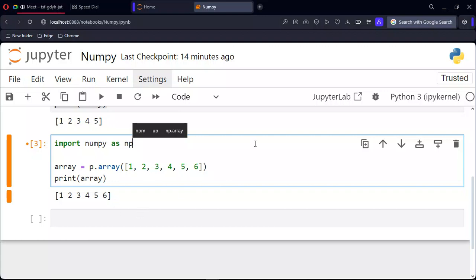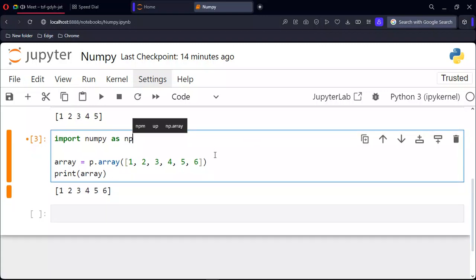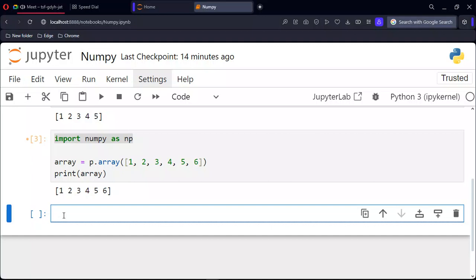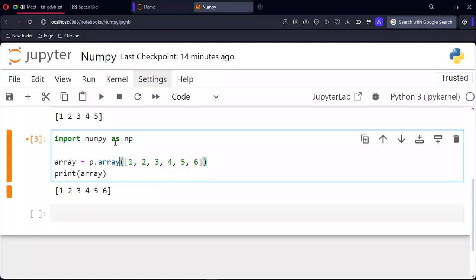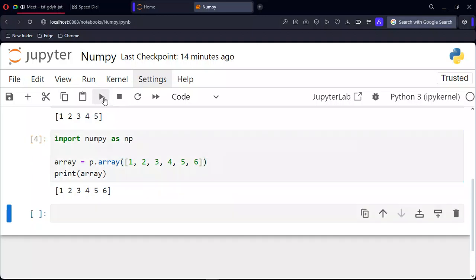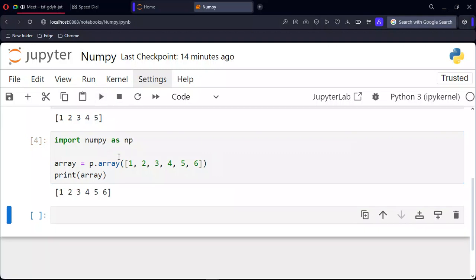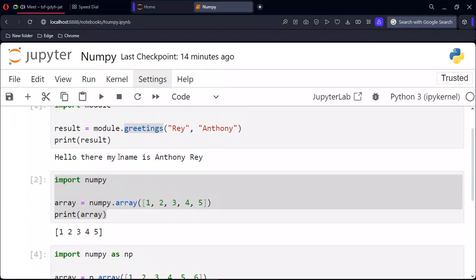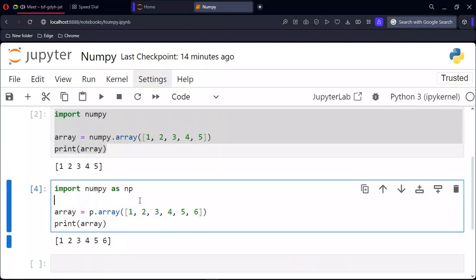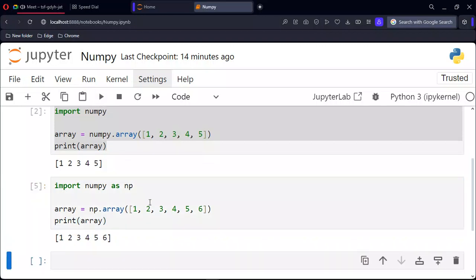Now, first of all, how do you check the version of NumPy you are using? When you are working with NumPy, you must begin with importing it. Remember, this one can't work because I've used an alias. Once you're using an alias here, you should use it here too, NP, for it to work well.